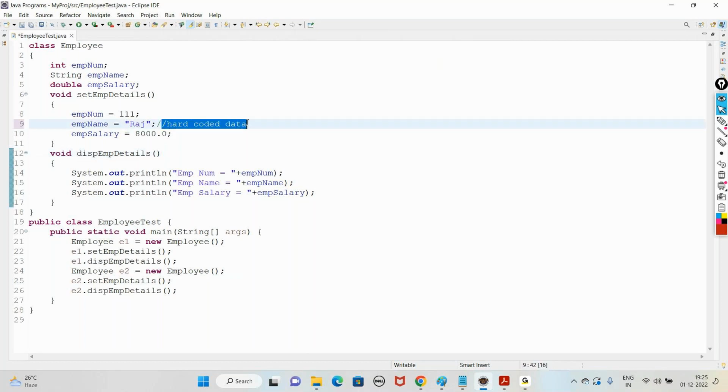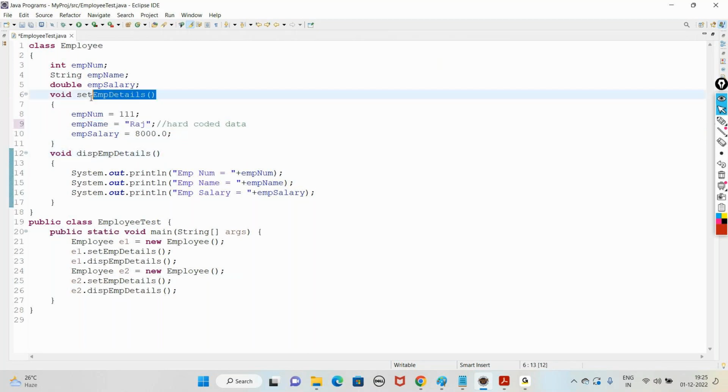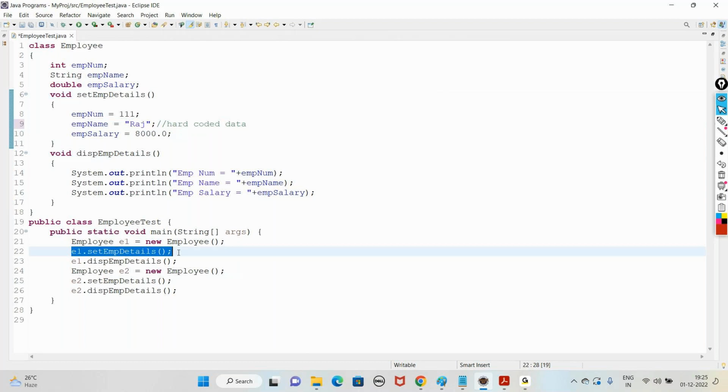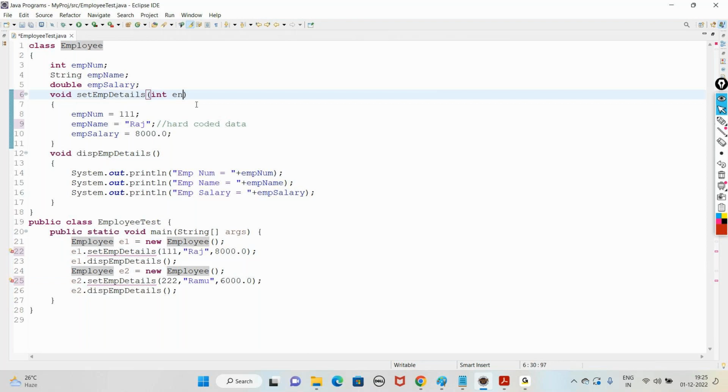How to avoid hard coding? We avoid it by sending the data to the method. When you call the method, send the data in the form of arguments like this. The data you require for e1, you pass here: 111, the employee number, the name and salary. In a similar way, when you call e2.set method, pass the data 222, the name and salary. When you call the set method and pass argument values, we should be able to store these values into arguments here, like this. Go with arguments: int envo, String ename and double salary.